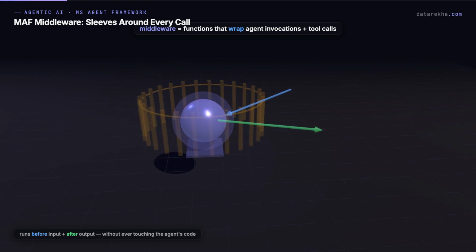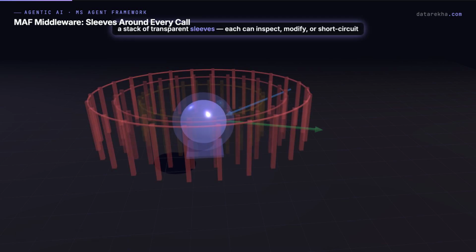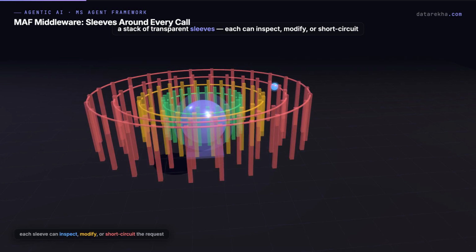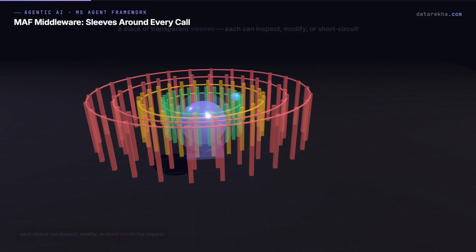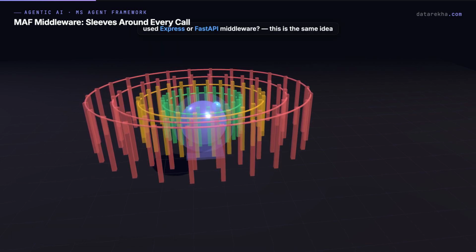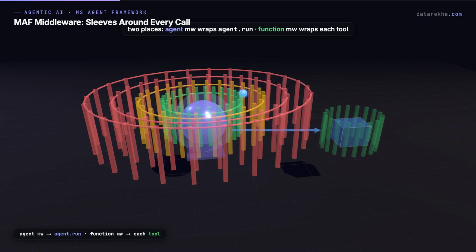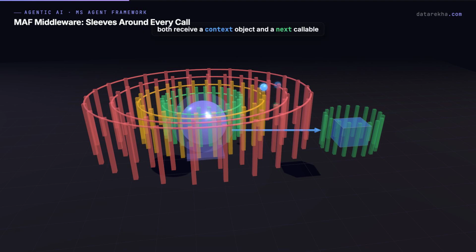The mental image, a stack of transparent sleeves around the call. Each sleeve can inspect, modify, or short-circuit the request as it passes through. If you have used Express or FastAPI middleware, this is the same idea. There are two places it runs. Agent middleware wraps each agent.run call. Function middleware wraps each individual tool invocation. Both are functions that receive a context object and a next callable.